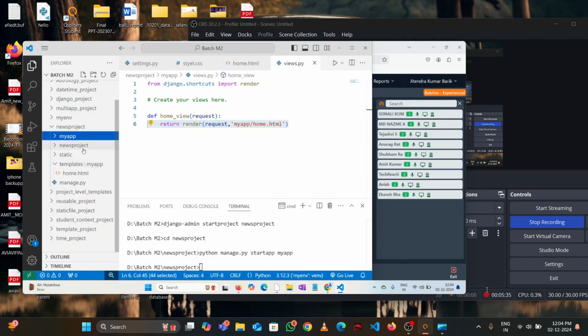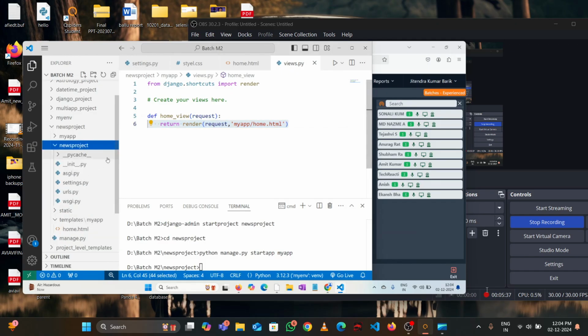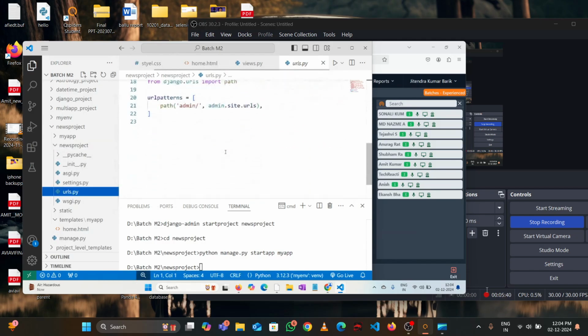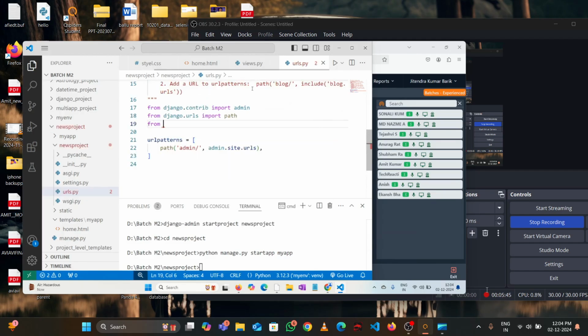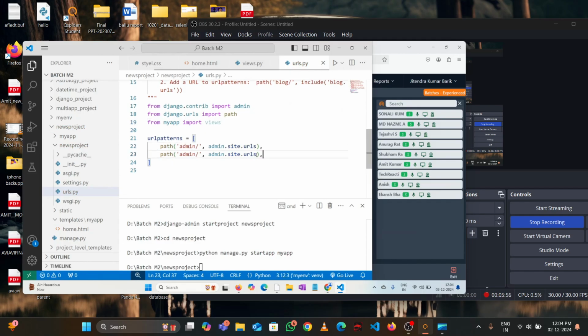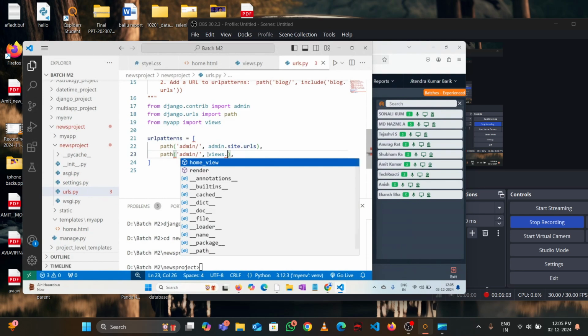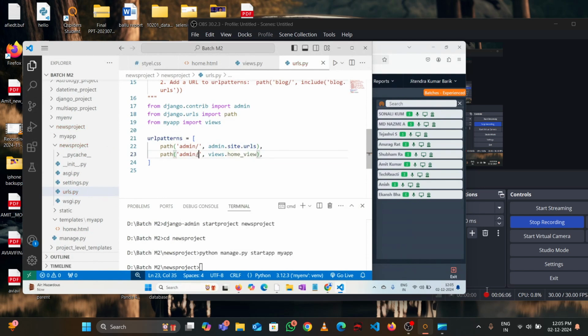We'll register the URL. We'll create a URL path for this. So go to urls.py, which is present at the project level. Then import the views here, from which app? From my app, import views. Okay, import is done. Then we'll mention the path here. What view do we want to render with this path? We want to render the home view. Let it be the default path.